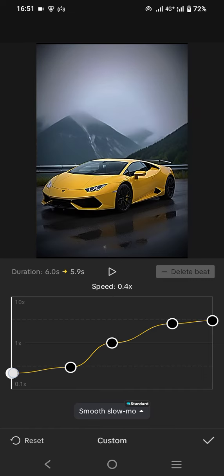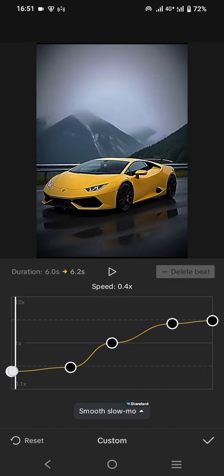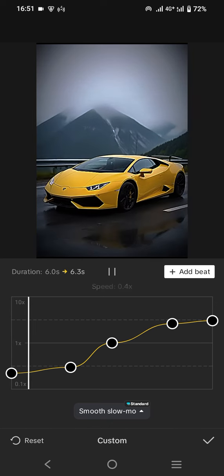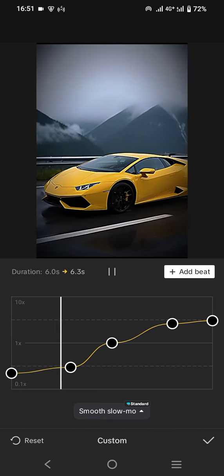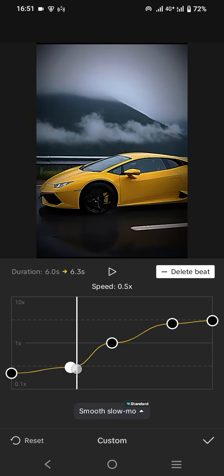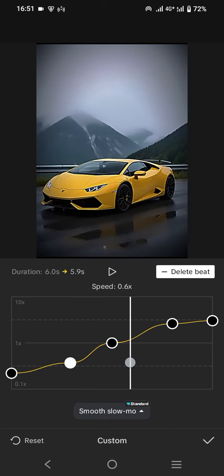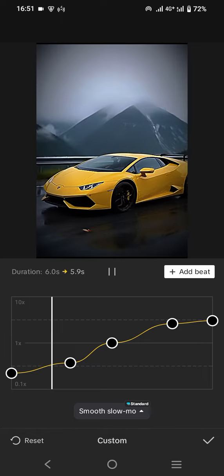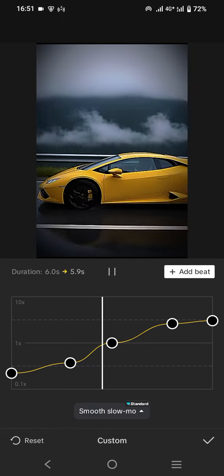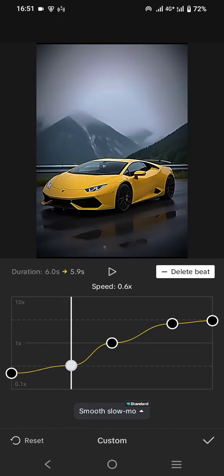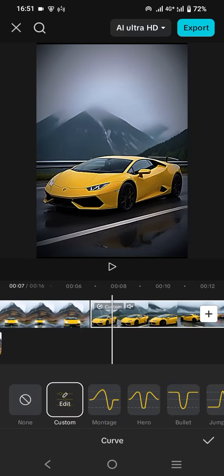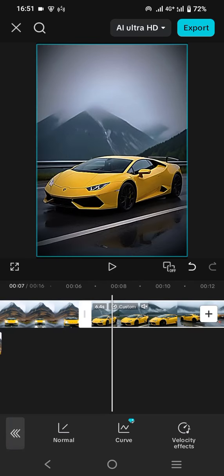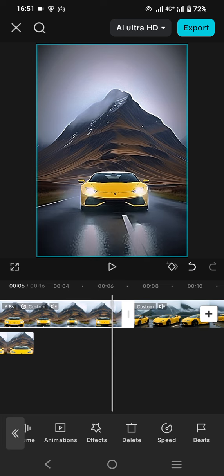And I will slightly reduce the speed over again, and I will add more speed into this section. And I will apply it. So this will be the look.